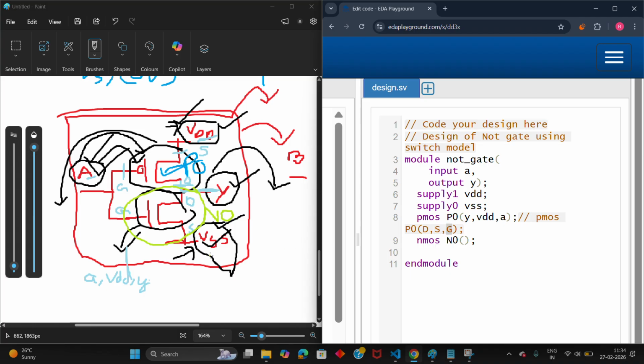For the drain terminal, which is connected, the same Y is connected, right? See, Y is connected to the drain terminal. And for the source terminal, what is connected? VSS is connected, so you need to give VSS. And for the gate terminal, A is connected, so I need to give the A.